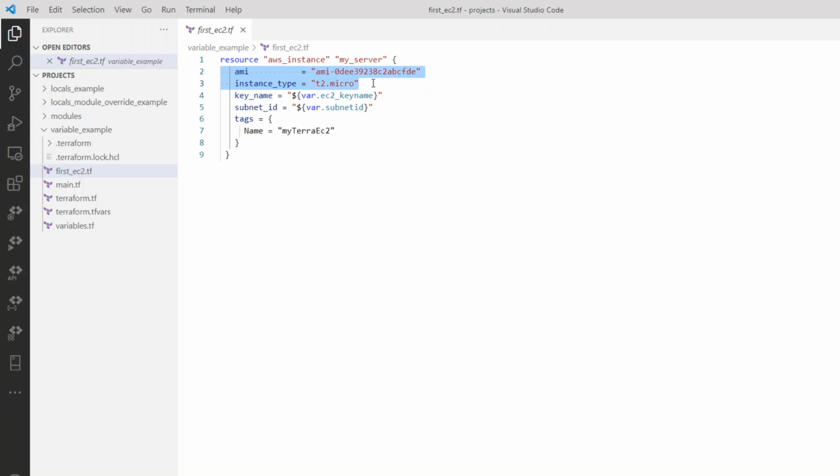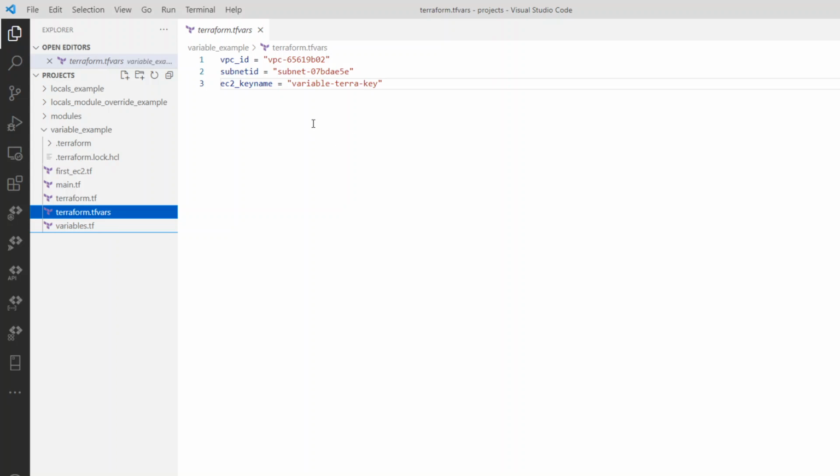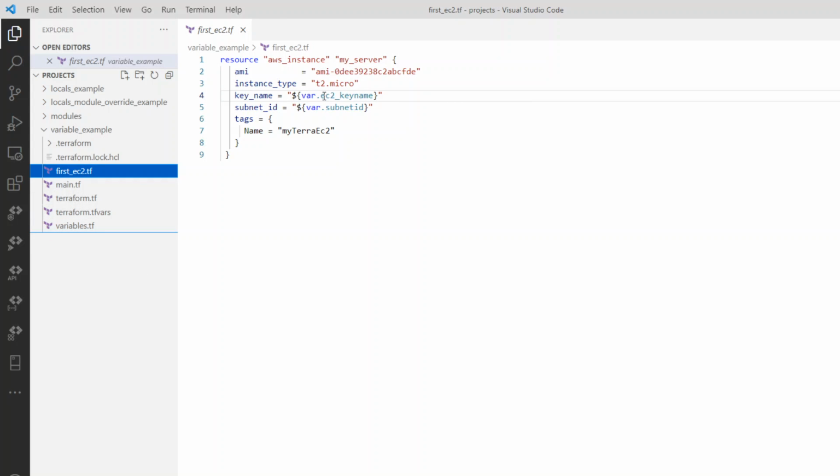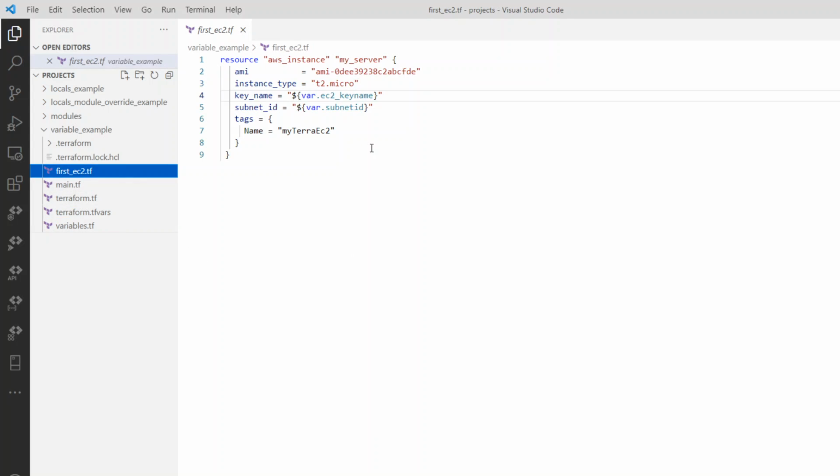In the first two lines, I'm just hard coding the AMI and instance type values, but in the next two, I am obtaining the value of key name and subnet ID from the variables, and I declare these variables in two files, which are variables.tf and terraform.tfvars. Variables.tf is used to declare the variables, and terraform.tfvars is where we give the values of those variables. So as you can see in this resource, both for EC2 key name and subnet ID, the values are being used from this file with the keyword of var dot.